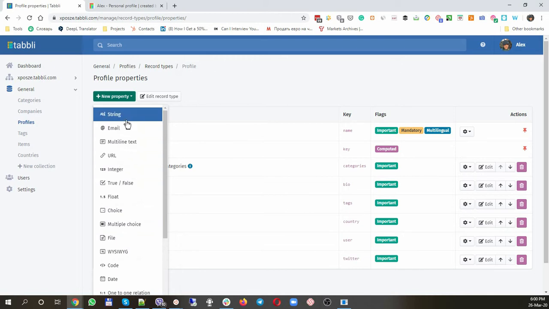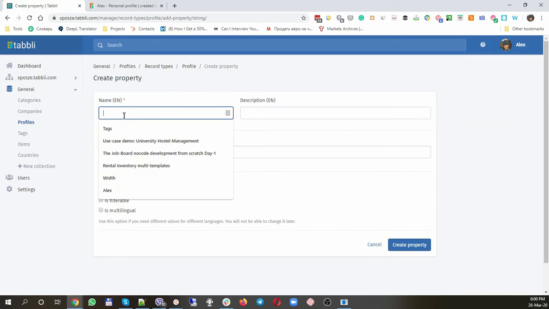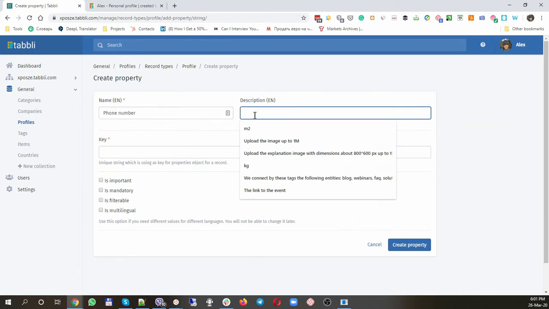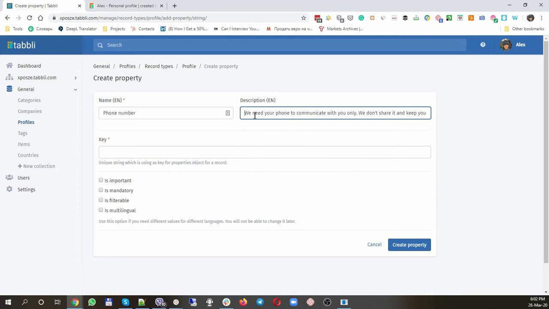And let's make the phone number a string. We name this field phone number. We have to put here some description or some prompt for people. So in this description, better to point out some explanation why we need their phone number, and that we don't share it anywhere and we will keep their privacy. It's okay.